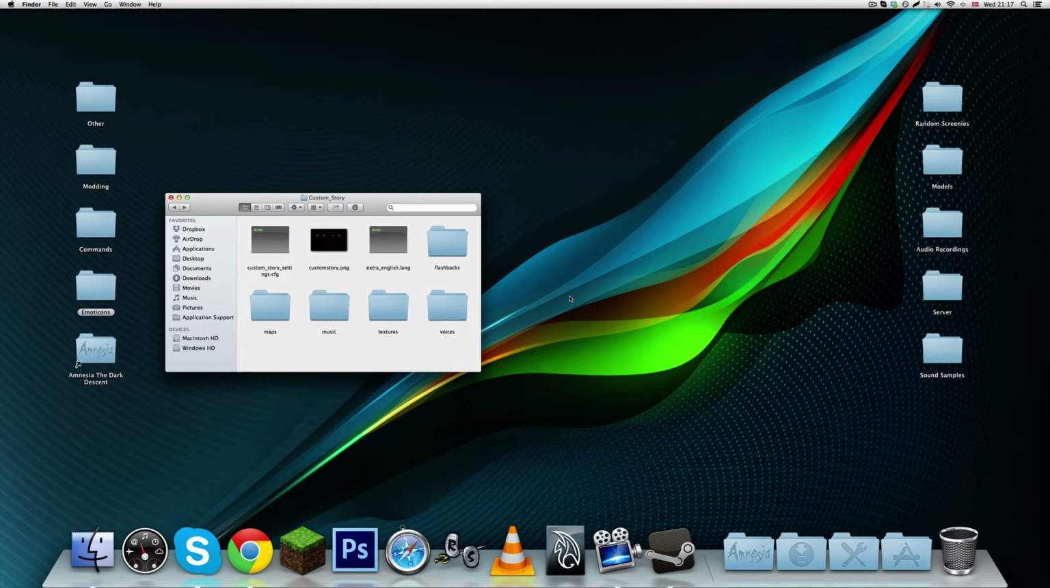Alright guys, today I'm going to show you how you can create signs in your custom stories or mods where you will be looking at a specific point or area and it will display a message on the screen.